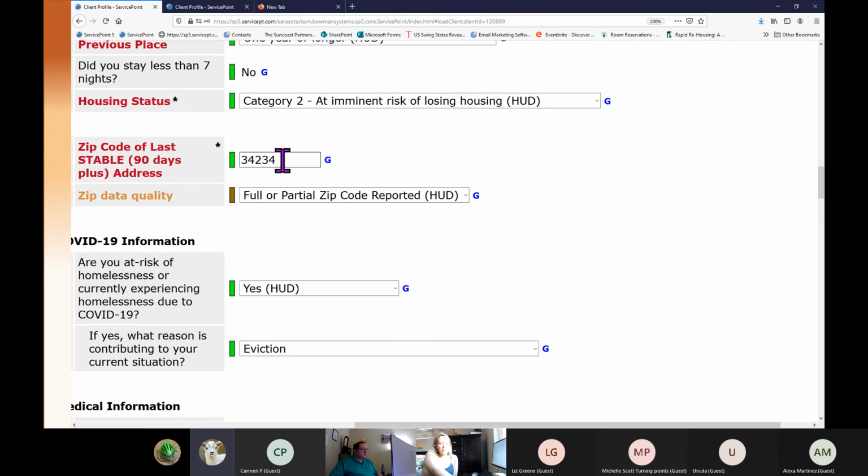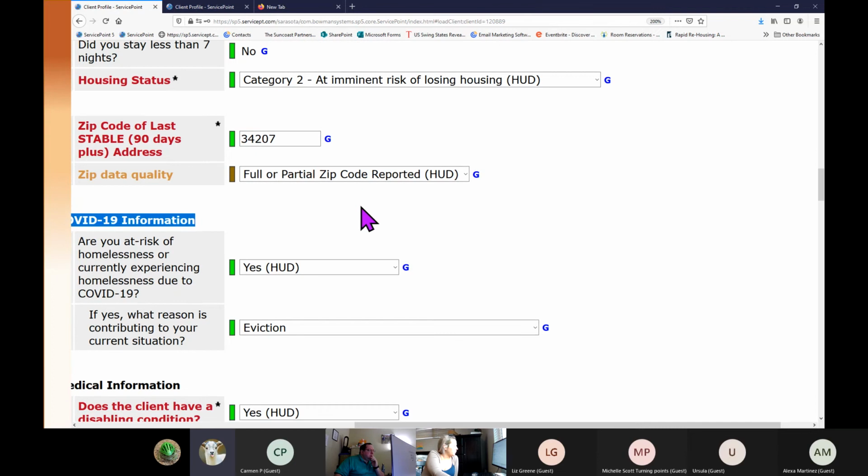Okay, and then your zip code. Let's make a 34. I'm trying to remember a Bradenton zip code.